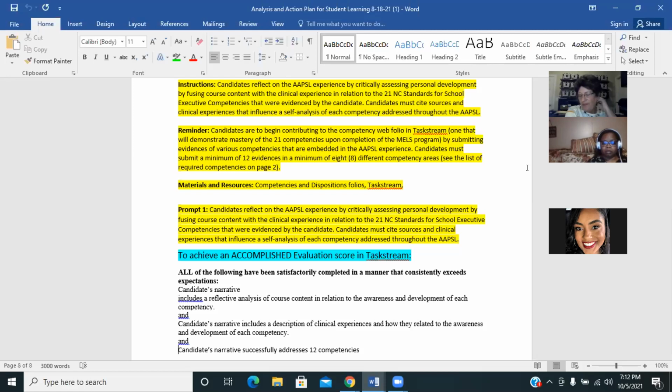Dr. Revis, I've pulled up, we're talking about task 5. This is task 5, and this is in your Blackboard. Again, I want us to go back again. I want you to look at what it says. Prompt 1 should do. Candidates reflect on the APSL experience by critically assessing personal development by fusing. Remember, I told you last week, fusing means you're going to bring it together, course content with the clinical experience in relation to the 21 North Carolina standard for school executive competencies. Notice the next sentence. Candidates must cite resource, but this is the main thing I want you to look at.